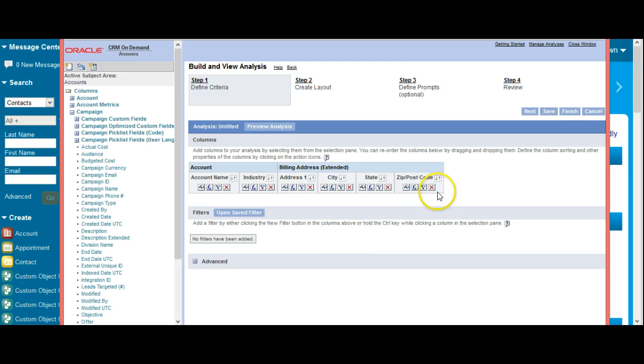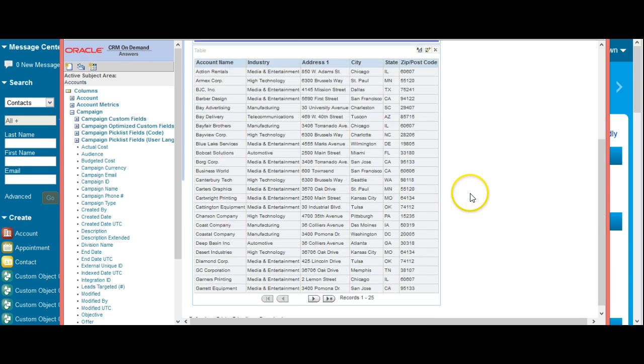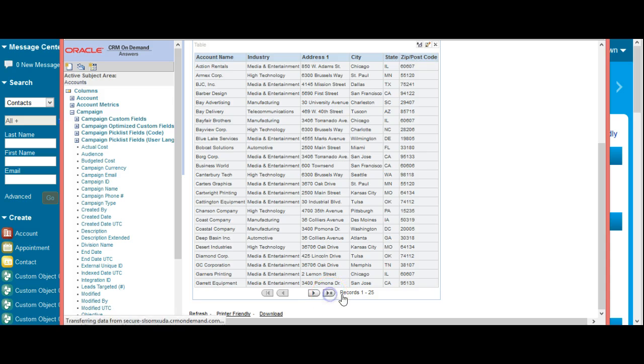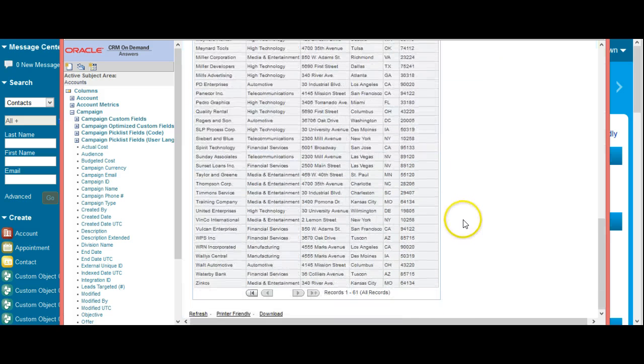Let's begin by creating a simple report of all of our accounts, and we will go ahead and include some additional account information such as industry and address fields. Notice I have applied no filters, so this report will return all of the accounts in our database. When I preview the report, I see we have 61 accounts listed.